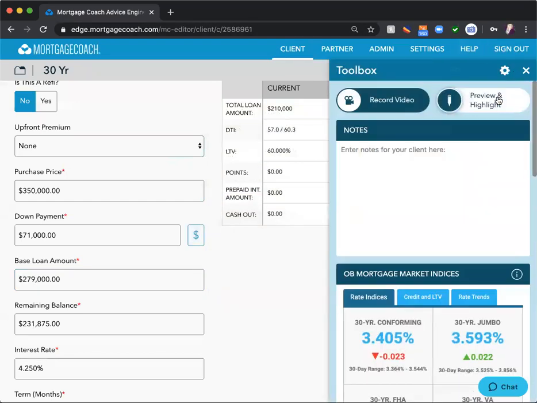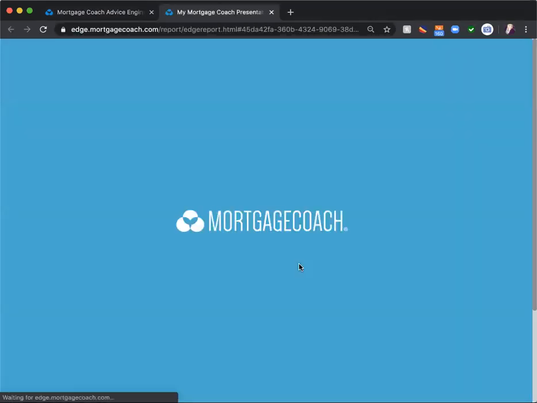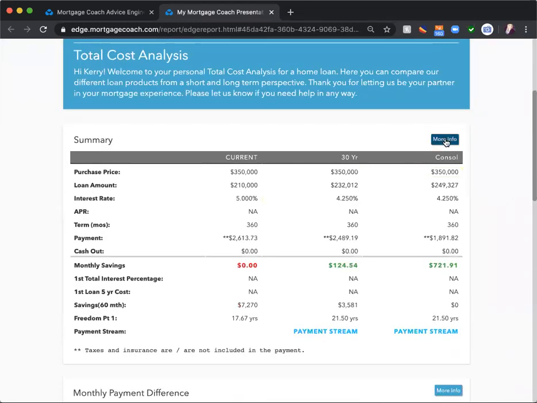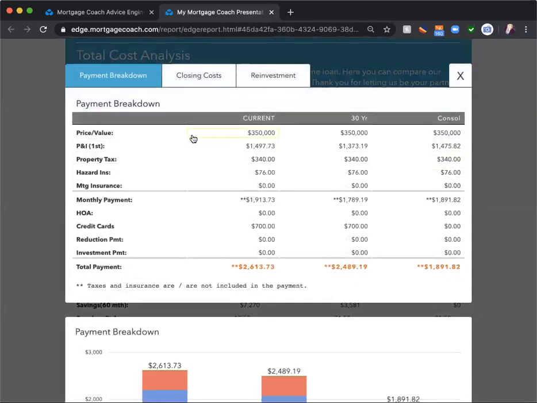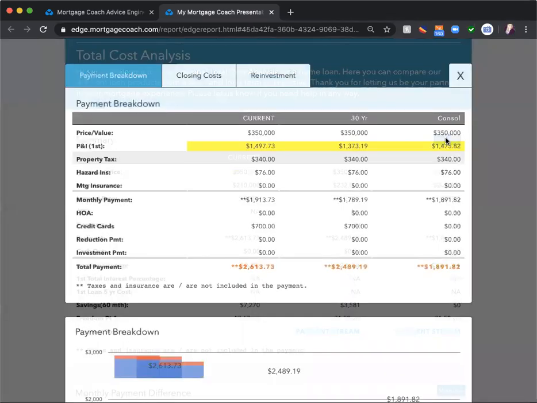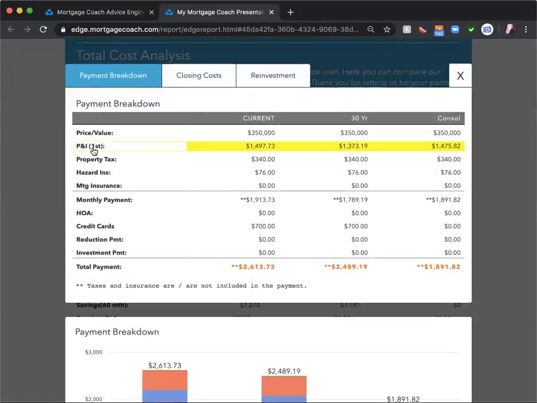And I'm just going to go to a preview and show you in that preview. You can show them where it's all broken out. So if you go into that more information here, you can come in here and it has that P&I payment broken out. So you'll be able to demonstrate to the client that information. So in case you didn't see where I went, in the summary area, more information. So it is all broken out. You're welcome.